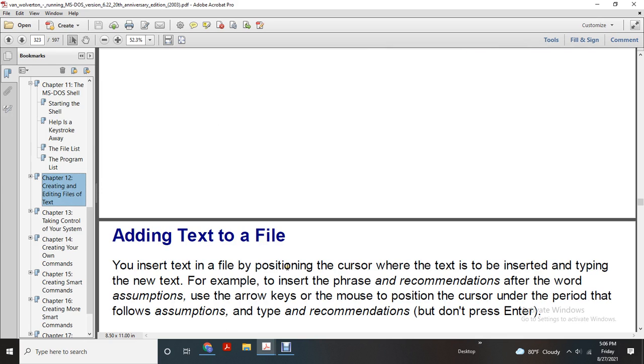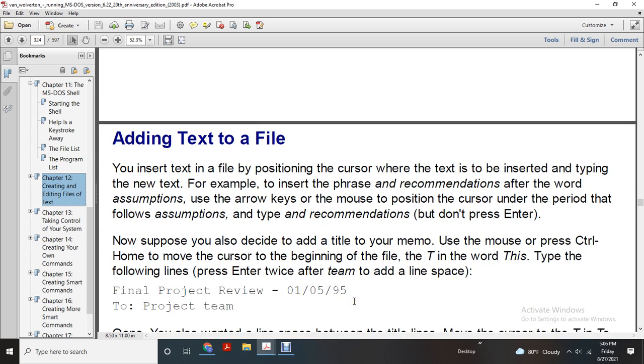Adding text to a file. Insert text into the file by positioning the cursor within the text, then typing the new text. For example, to insert the phrase recommendations after the word assumptions, use the arrow keys or the mouse to position the cursor under the period, after file assumptions, type the recommendation, push down, and don't press enter.